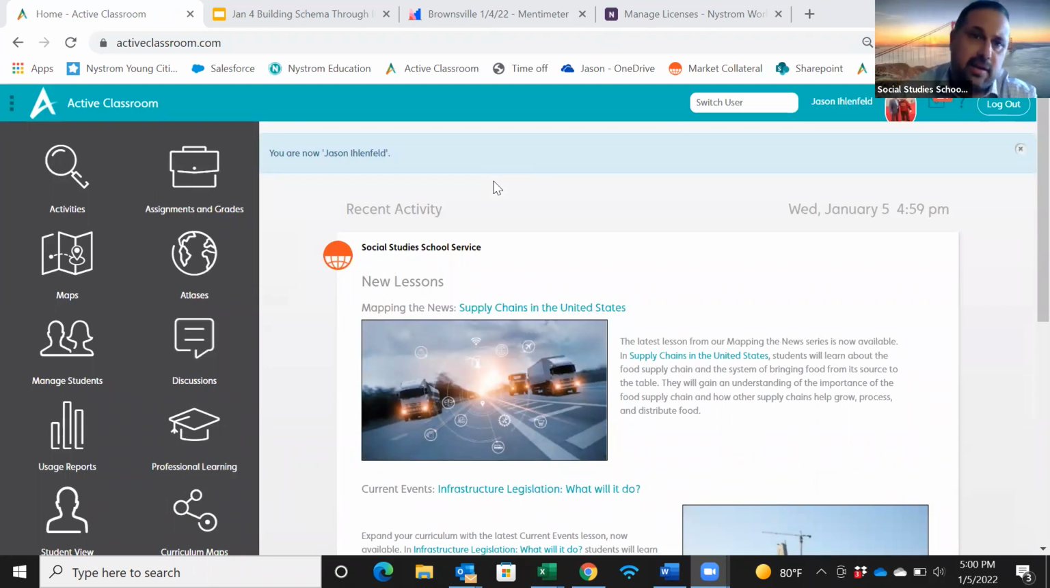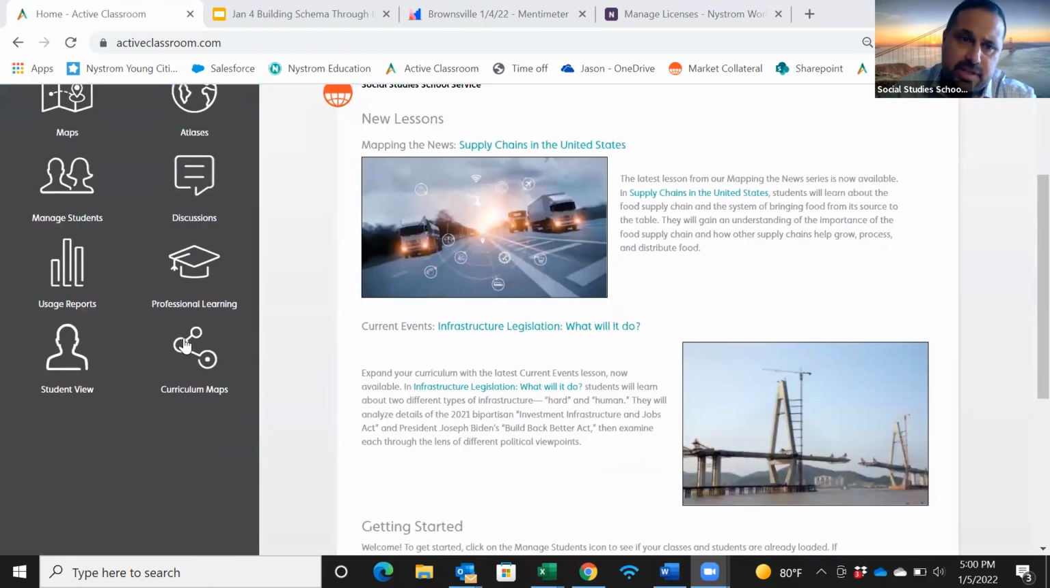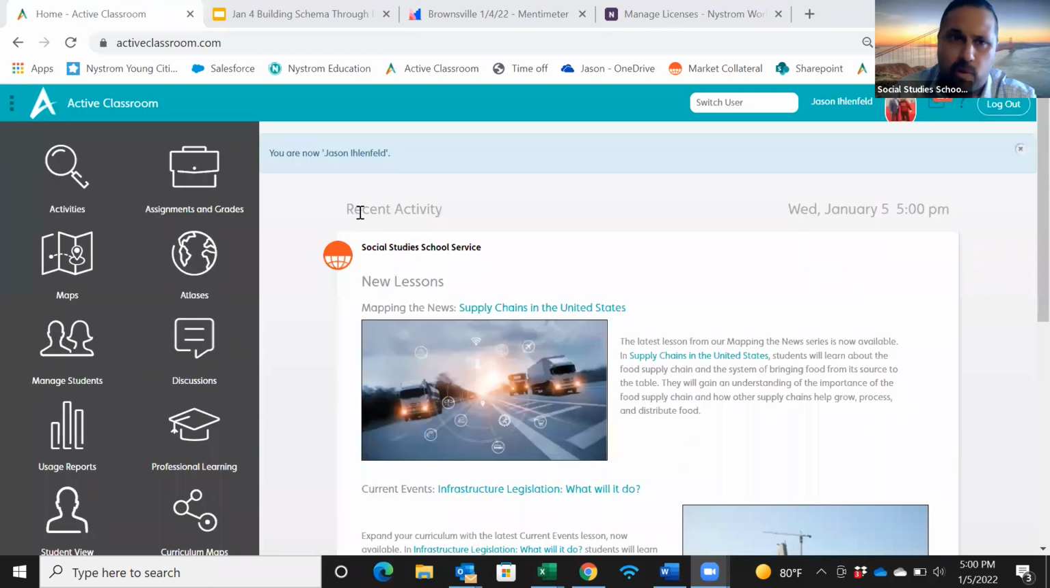So in Dallas ISD, this is the teacher page for Active Classroom. It should look very similar, if not exactly the same. You'll see you've got your curriculum maps on there for all the wonderful content that Active Classroom has to offer, but there are also some great ancillary materials. I know you're familiar with the atlases, the Nystrom atlases. You in Dallas have had those for a very long time in print format, and now in the digital. But the new one here is the Maps tab.